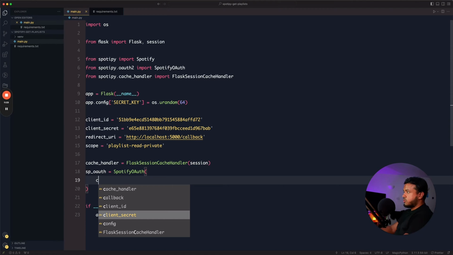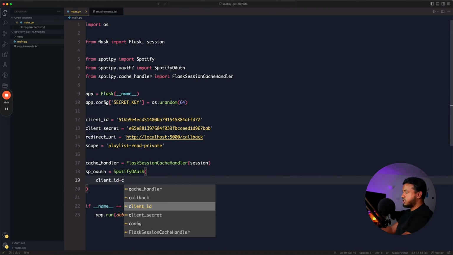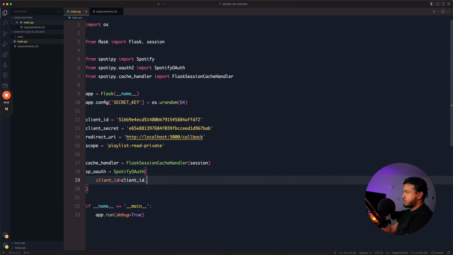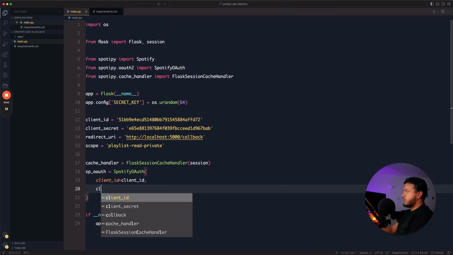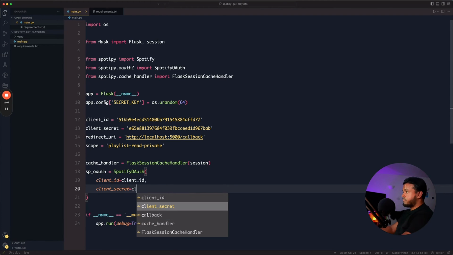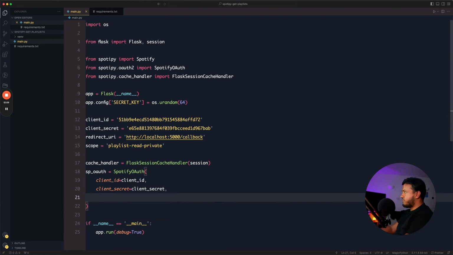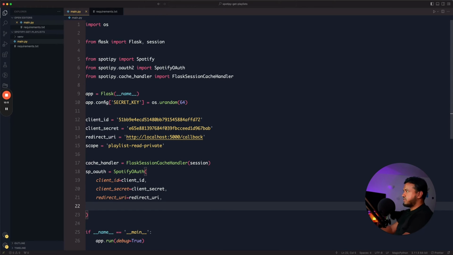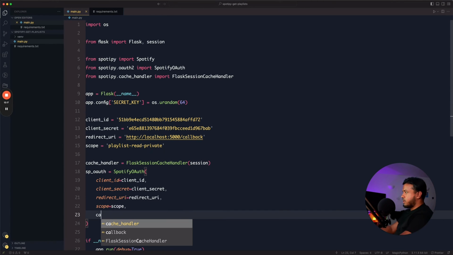The first one it's going to need is the client ID for our application. So I'm going to set that equal to the client ID, which we've already defined above. The next one is the client secret. Set that again to the client secret we've defined above. The redirect URI, again, we've defined many of these above and we're just passing them in. The scope, and the cache handler, and we're going to set that equal to the cache handler that we've created.